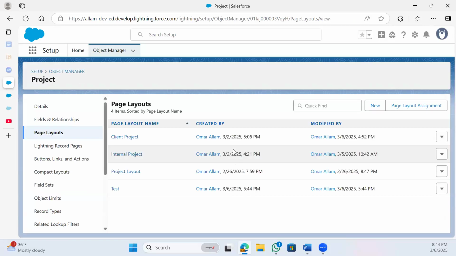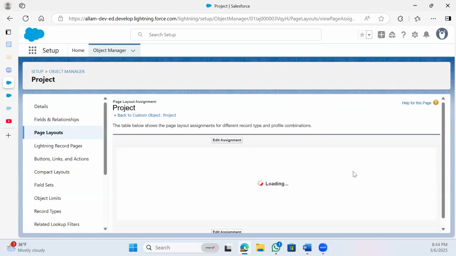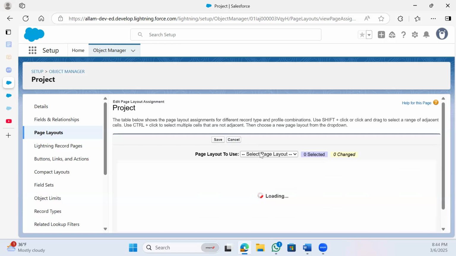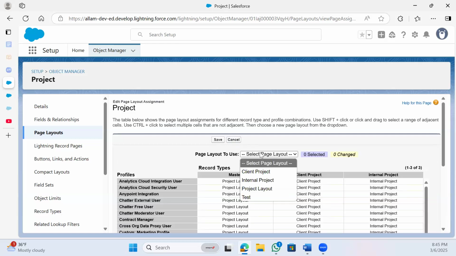Now you want this for the specific record type. Can you go to the page layout assignment now? Whenever the user creates a record with the client project record type, the test page layout needs to be shown. Now you need to edit the assignment. First of all, select the client project below, and under the client project, choose all the client project layouts.